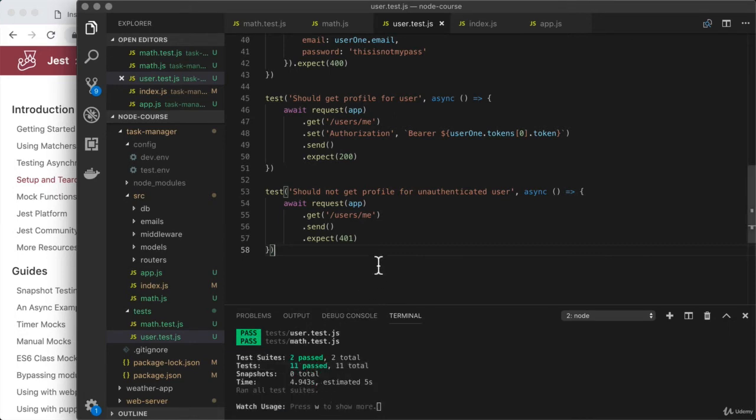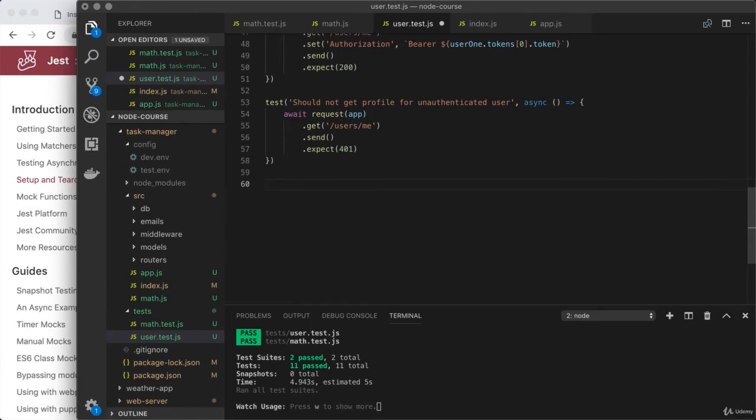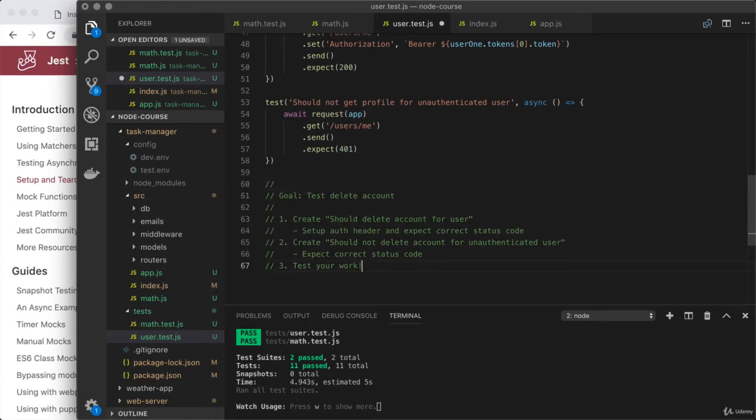So now it's challenge time. You'll be writing 2 test cases for the endpoint that allows users to close their account. Let's go ahead and talk about what I'd like you to do. Right here, you're going to be setting up 2 tests for deleting accounts. One is going to make sure it works when you're authenticated, and the other will make sure it fails when you're not authenticated.